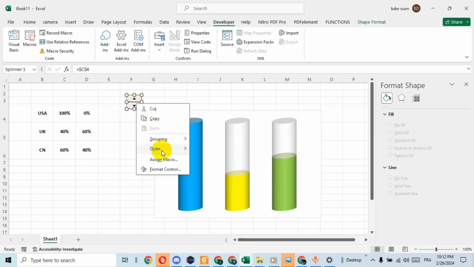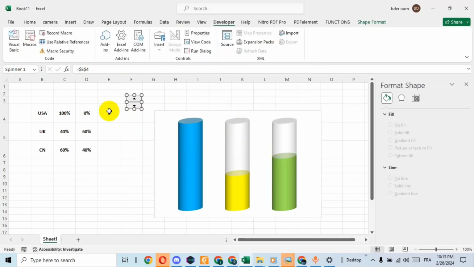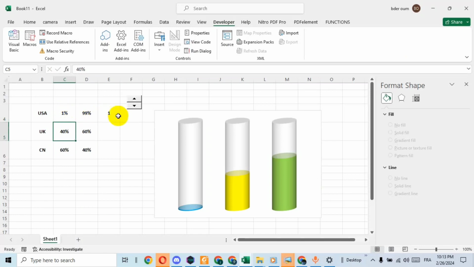To solve this problem, right click on the spin button, then click here to change from C4 to E4, then OK. Right, now click here, then equal E4 over 100, enter. As you can see now, the problem is solved.